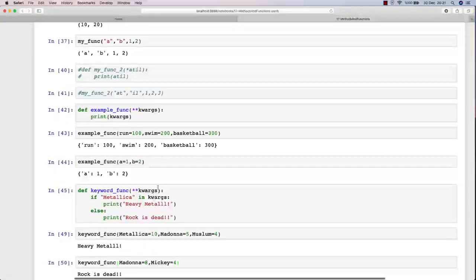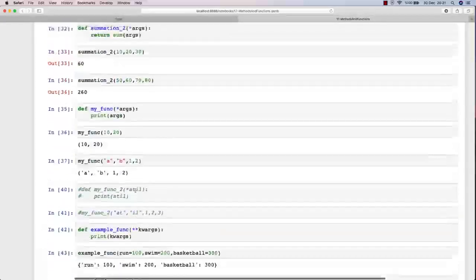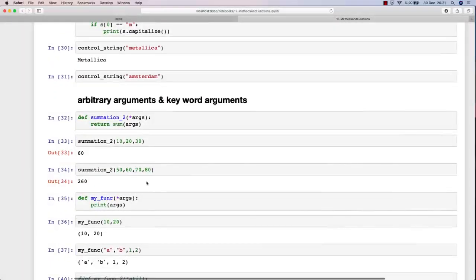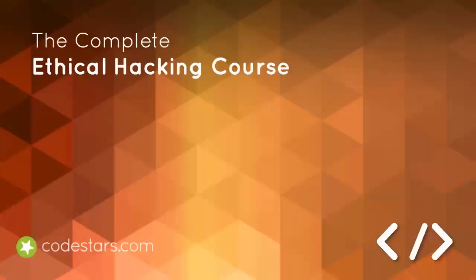So we now know how to work with arguments and keyword arguments. We will stop here, and within the next lecture we're going to cover some practical usage of functions.